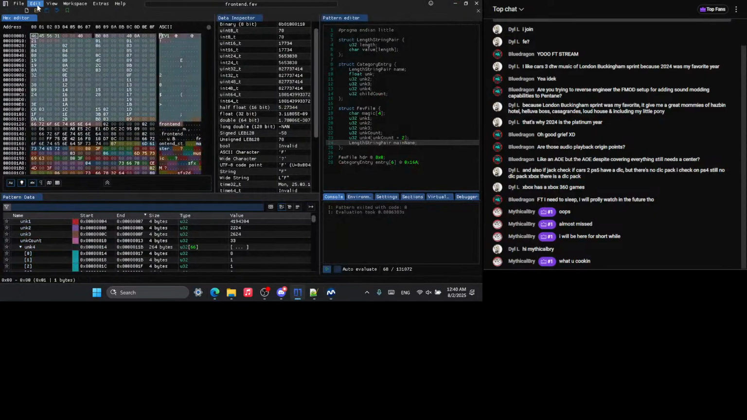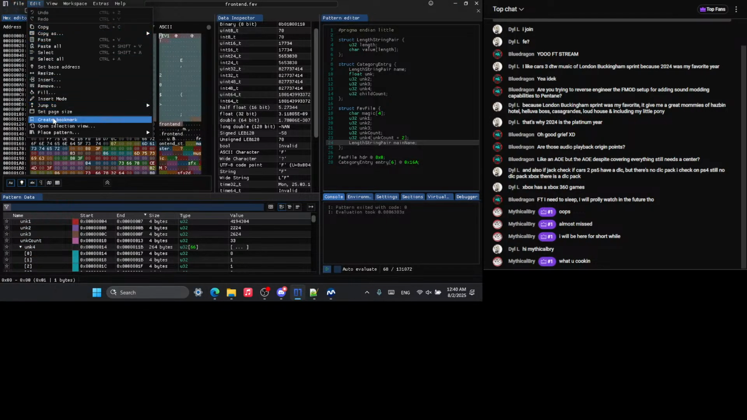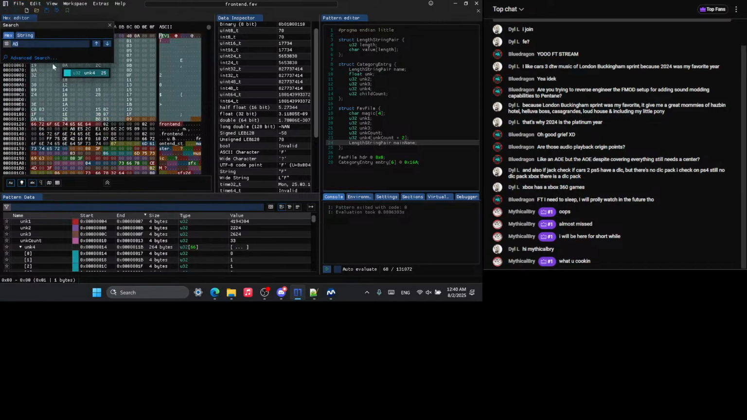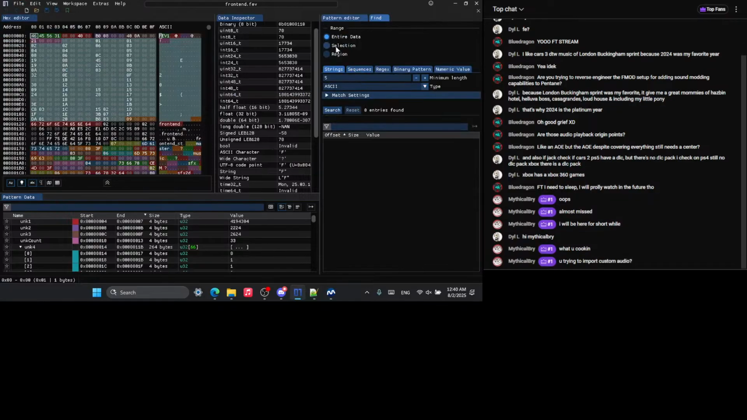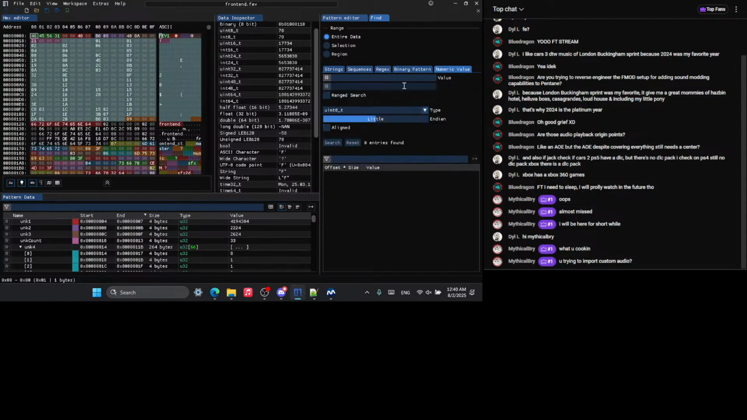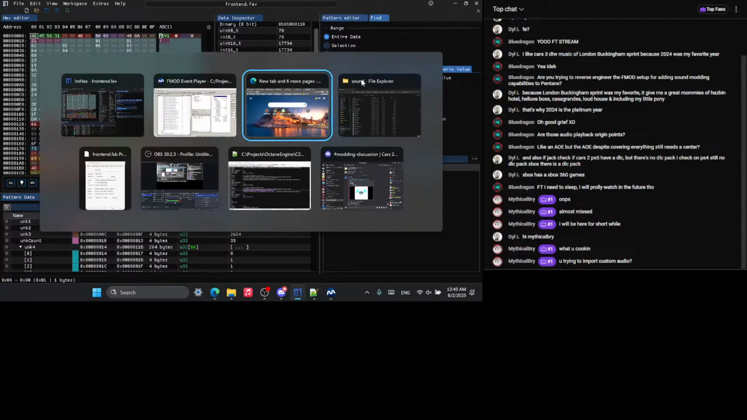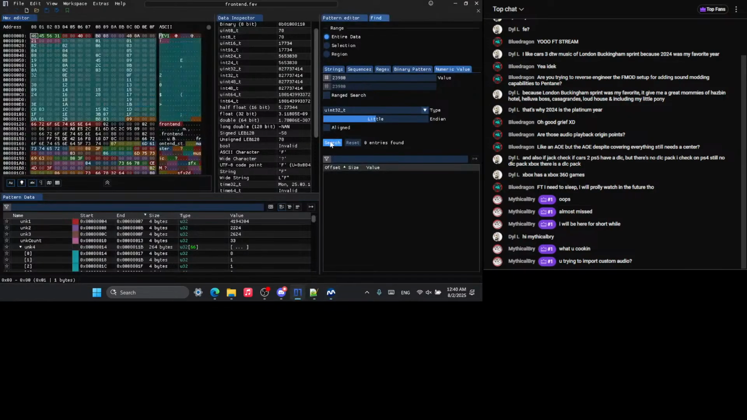Okay, can I search for a number? File, edit, search. Advanced search. Entire data for binary pattern. Numerical value. There we go. I want to look for 32-bit 23980 in hex. Okay. Found 0 entries. Okay, great.